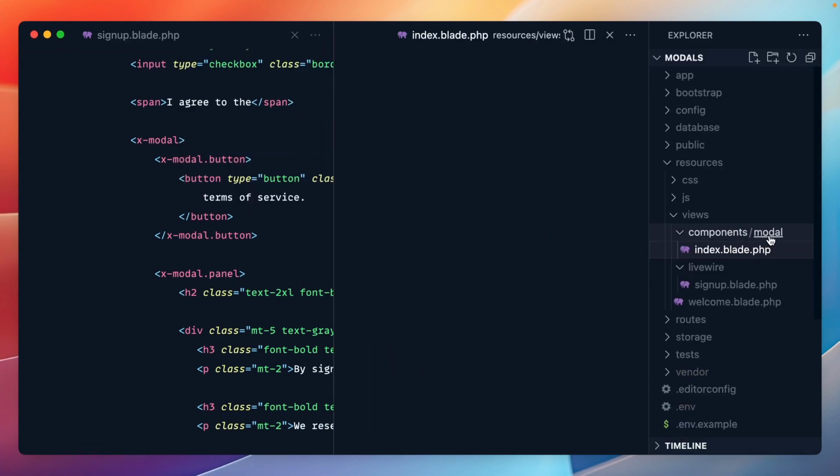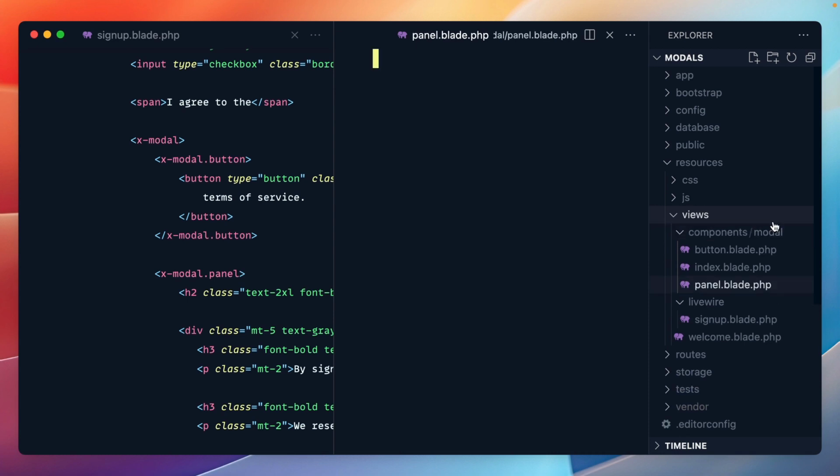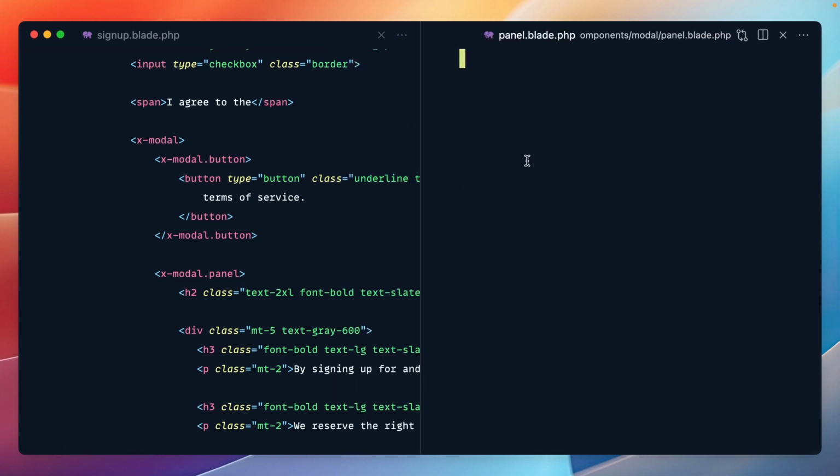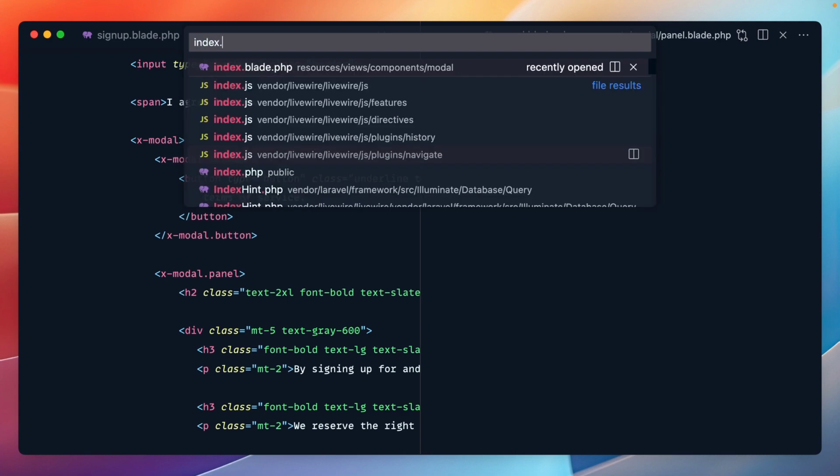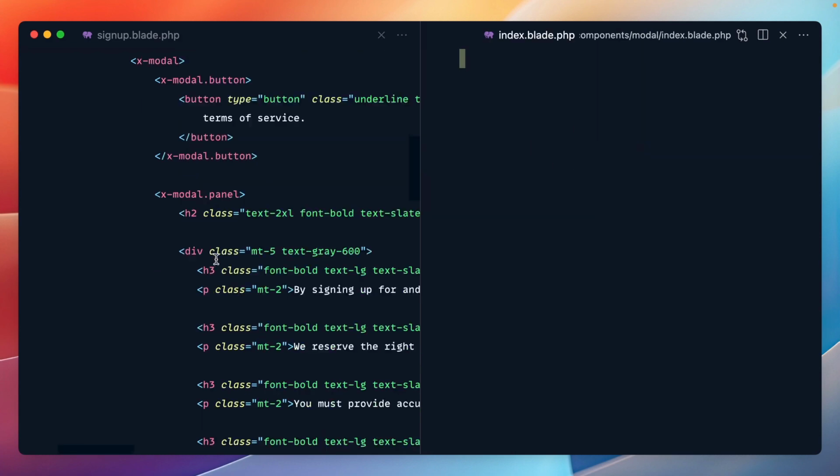Actually, let's just create the button and panel now, and then we'll fill them up in a minute. So button.blade.php, and then panel.blade.php. All right, so there are our three files that are created. We're going to start with index.blade.php, and then we'll fill out the rest.